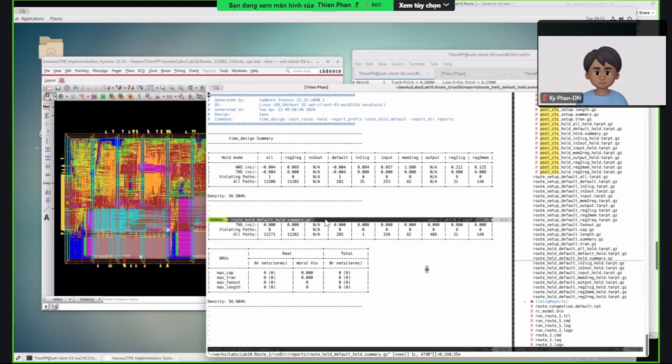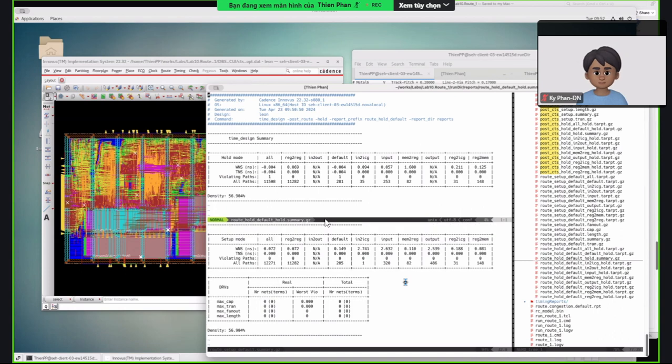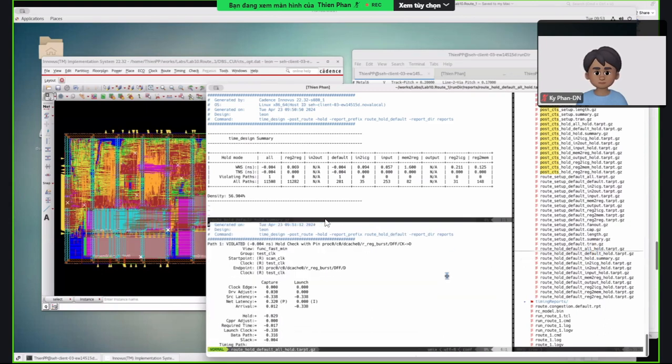So the top one is the hold violation here. How do you go about finding this path? First of all, how do you know which path? This is the summary. How do you know which path, and then how do you go about fixing it? Anybody know?